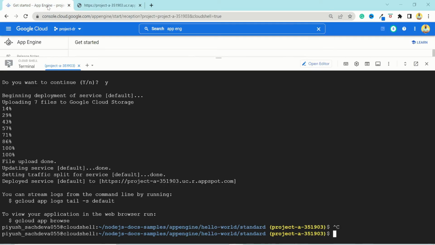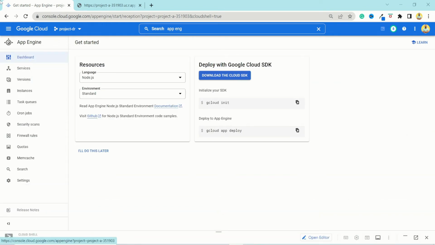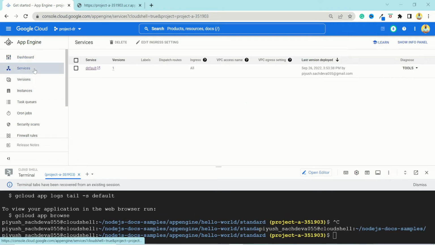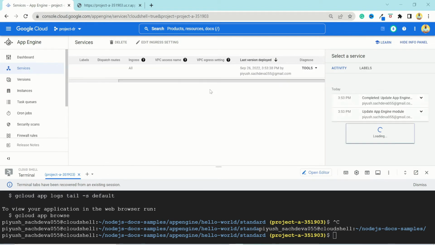Now a few things over here. Let's go back to our cloud console. Now if you refresh this page, you will see a default service created over here and one version listening to it.